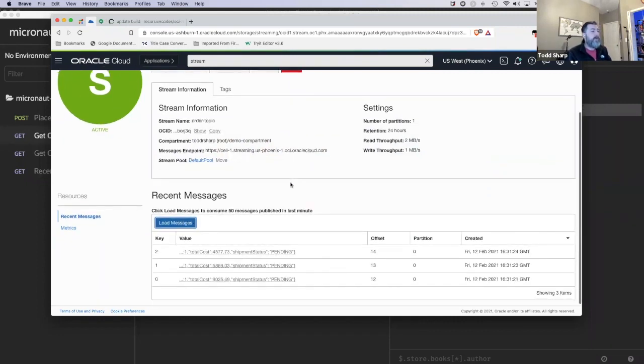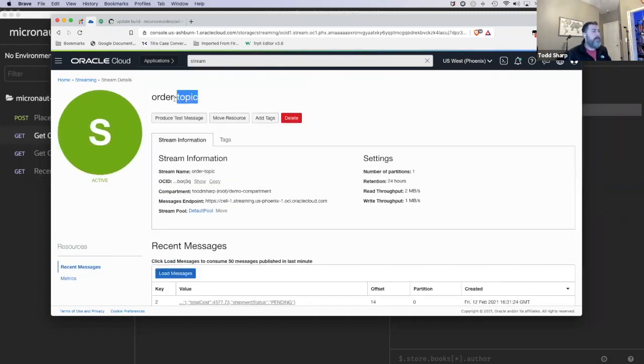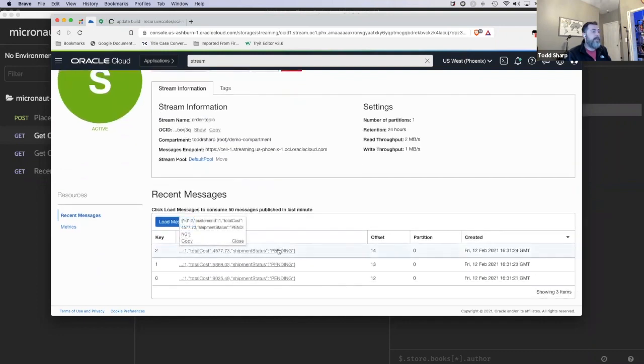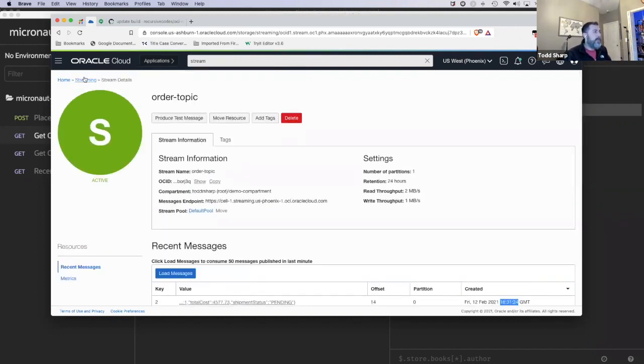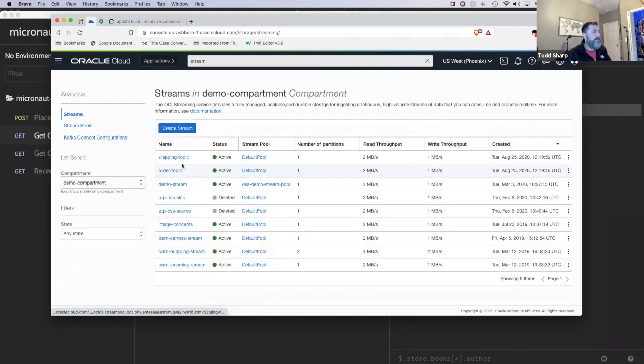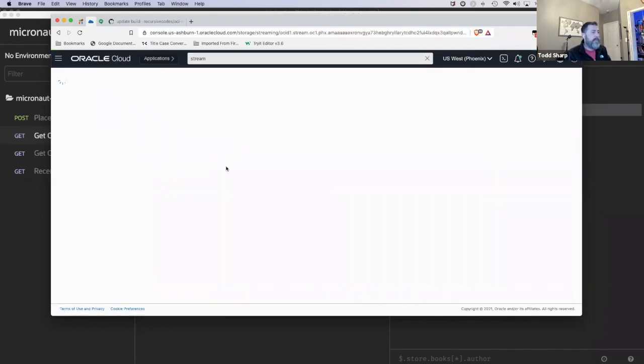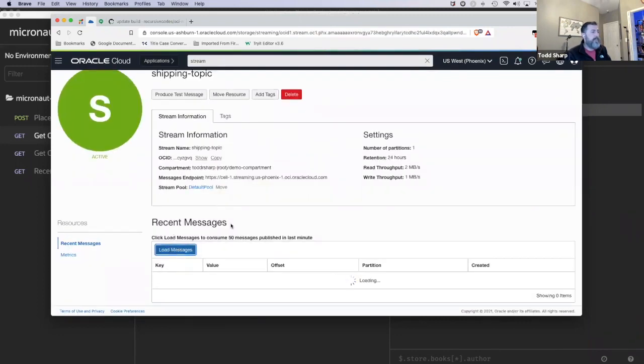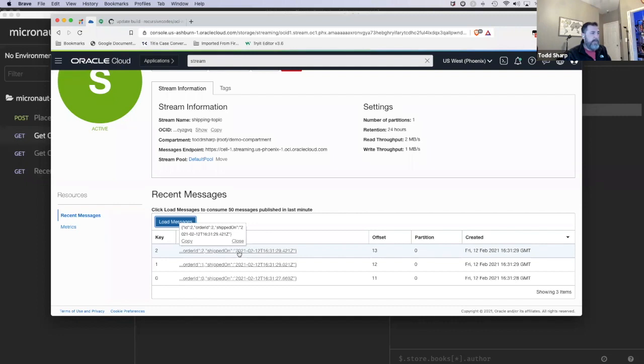But this time, we're actually sending messages to this order topic in the Oracle Cloud. And you can see that by loading the recent messages here. And this one, just at 16:31, so just 30 seconds ago, this is a message that we received. So if we hop over to our shipping topic, you'll see again the same thing. If we load our recent messages, all of those shipping messages are available for us to see.